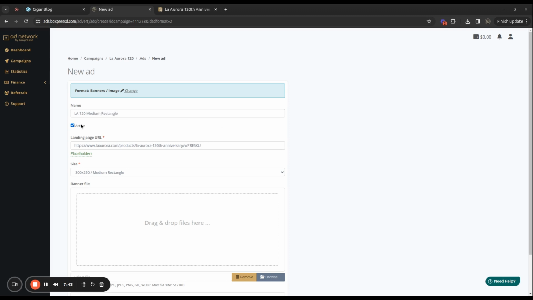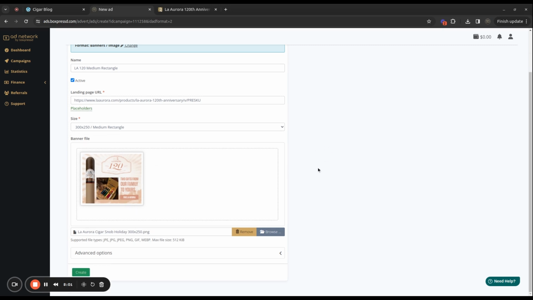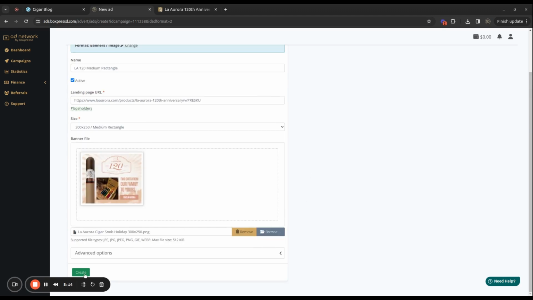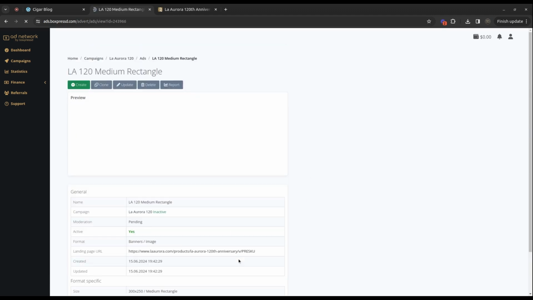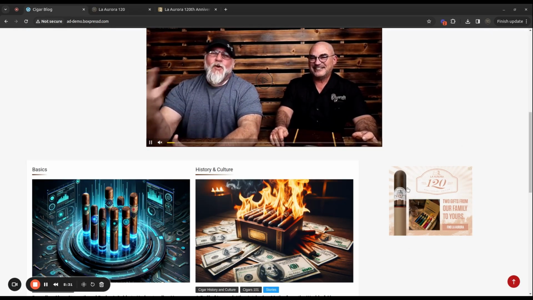Okay, now we can go ahead and set the actual image file that we want. So we'll go ahead and go with this 300 by 250 medium rectangle. Okay, great. If you were to have your own impression tracking, you can use this, but I won't cover it in this video. So I'll go ahead and hit create. So now if we were to go back to a blog and refresh the page, we'll see that it's now being injected into the ad network.